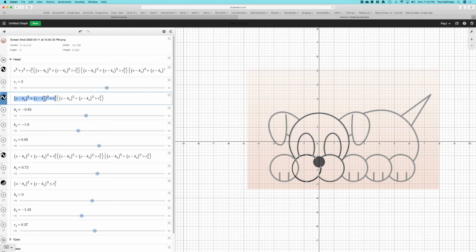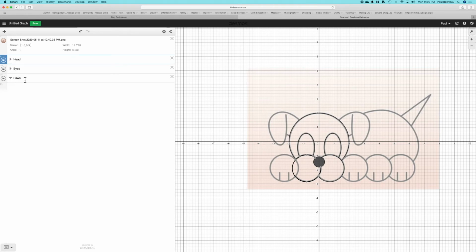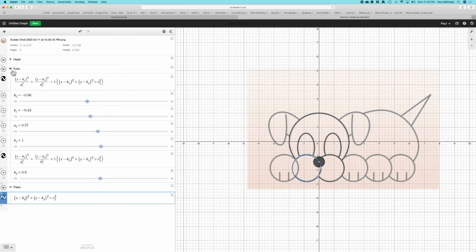Copy it. Don't need that anymore. Go down to pause, hit enter from the folder, space. Okay, so now I've got that one in blue. And all I really want to be able to do is slide this thing left and right, at least at first. Now with the eyes, I left off at my a sub 6, this H sub 6.